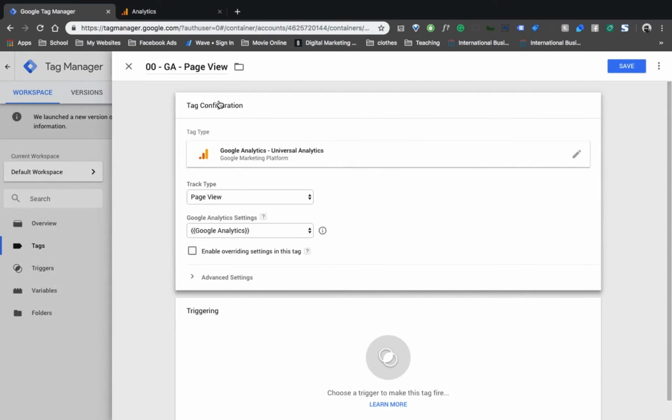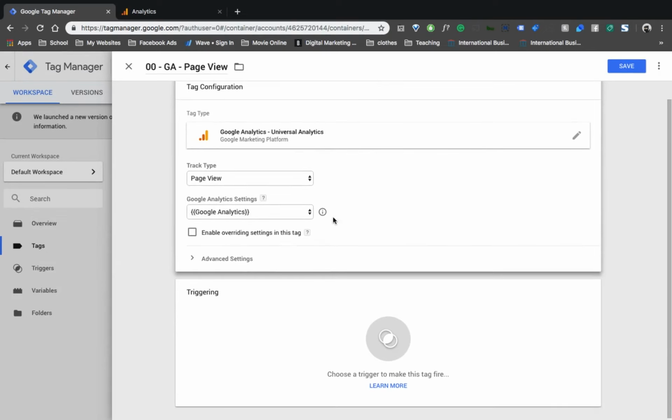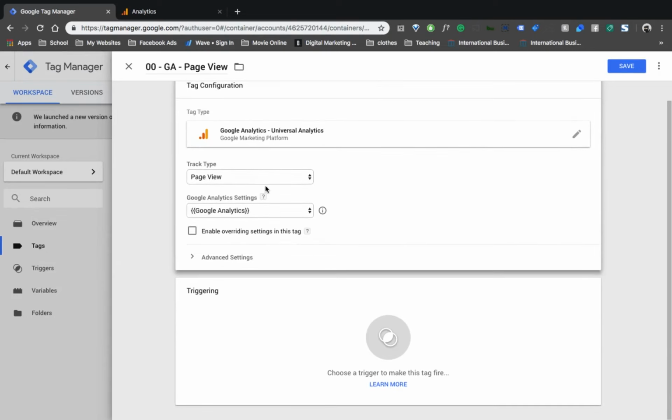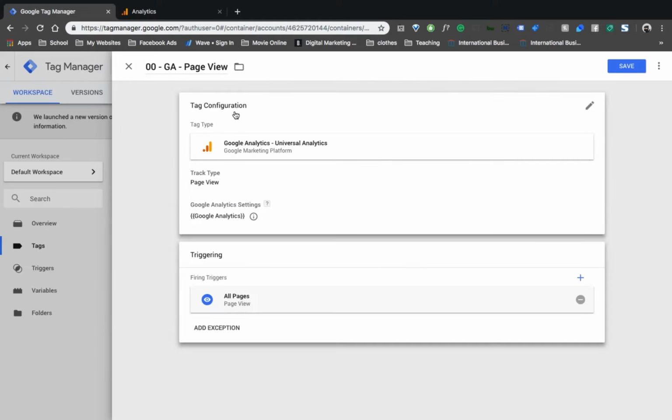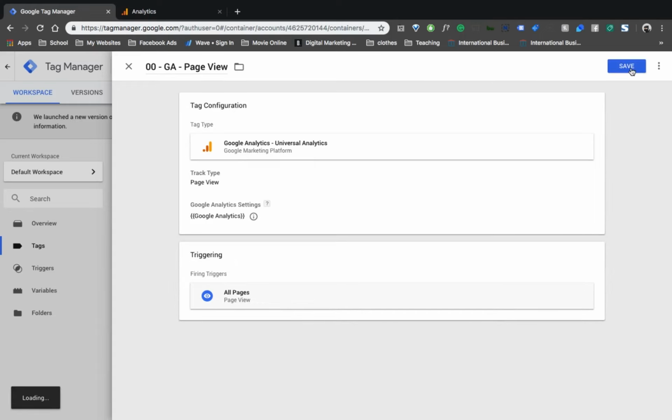Now we're almost done. This is telling Google Analytics what information we want. This is the trigger. So this is how we're going to track it. Some triggers are page click triggers, some are button click triggers. In this case, we want it to be all page views. So we'll select that and we will save.